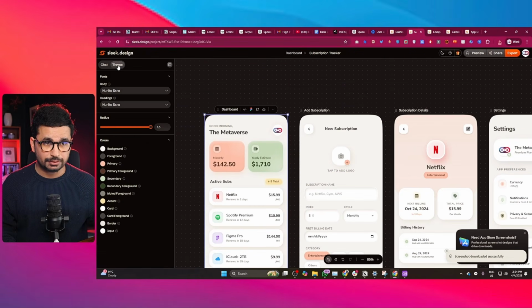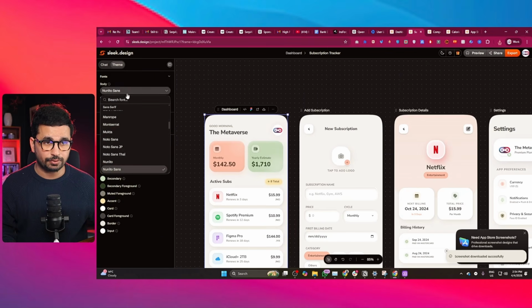There is this theme option. If I click on that, from here I can directly change everything related to this design. I can change fonts for all of these screens.